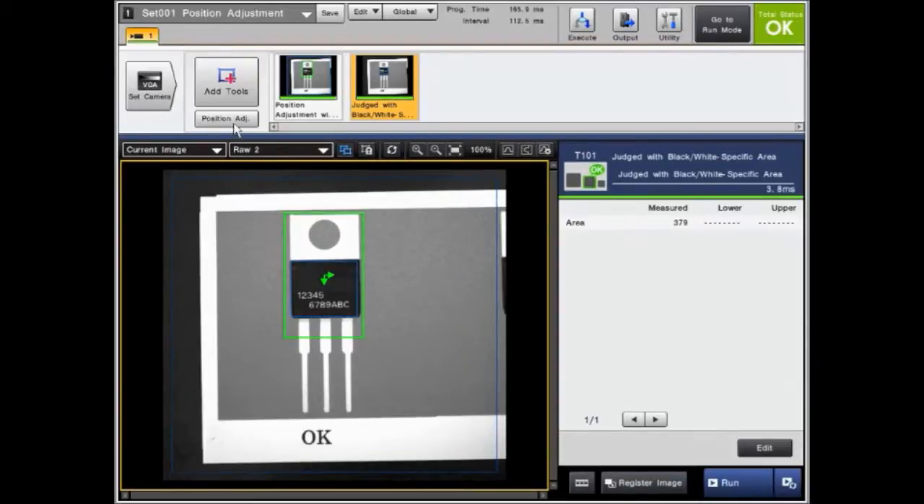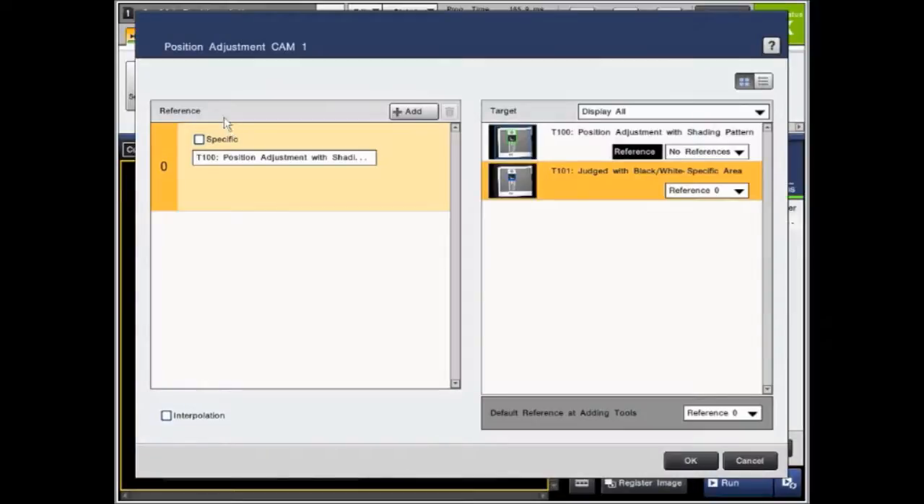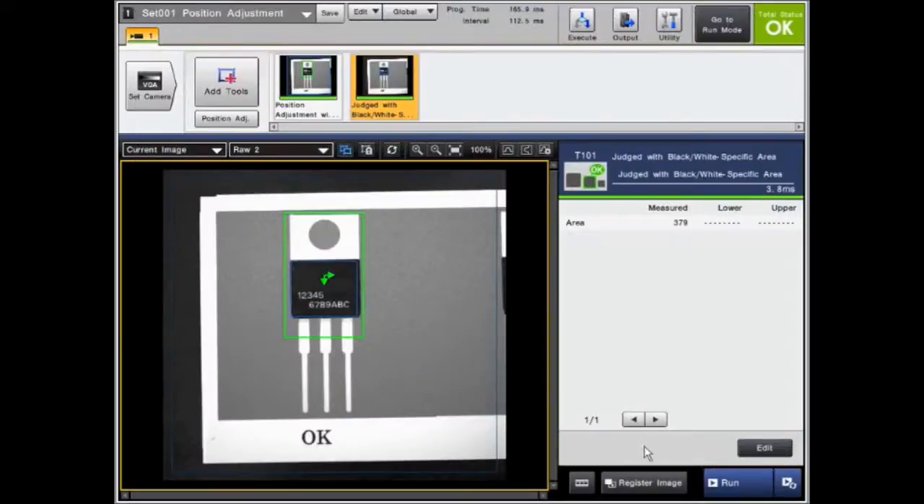To verify this, you can go into this position adjustment menu, where you can see your reference, which is our pattern search position adjustment tool, and you can see the target units. And you can see the default reference tool for any additional target units that you add. This indicates that any tool you add in will refer to your pattern search position adjustment. This is the position adjustment unit on the CVX.